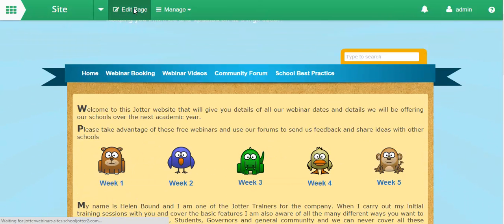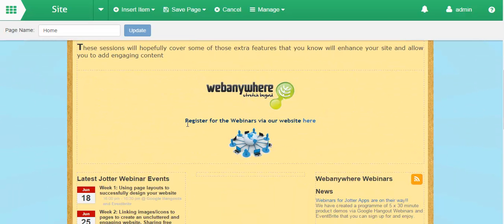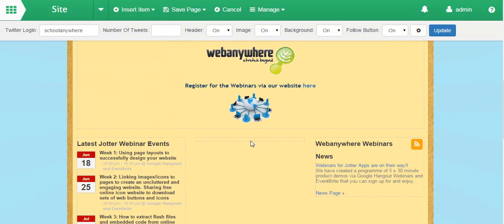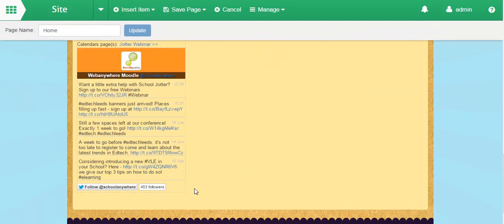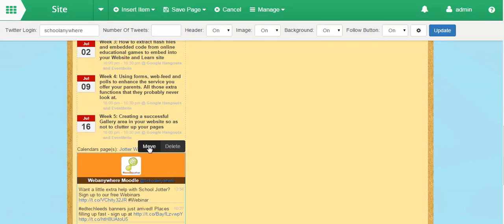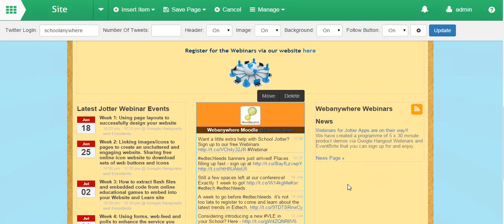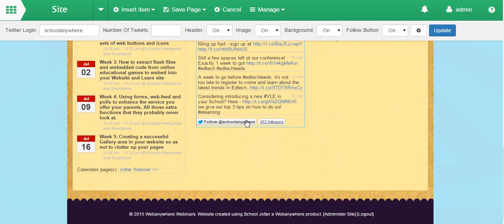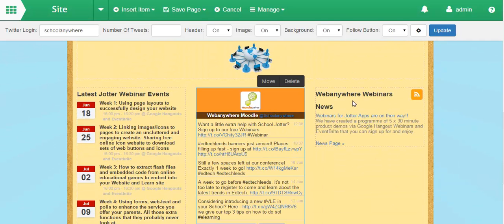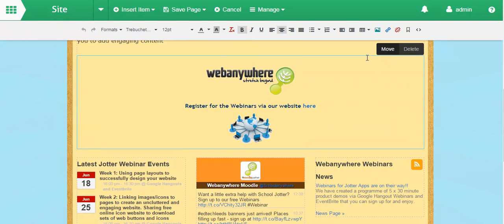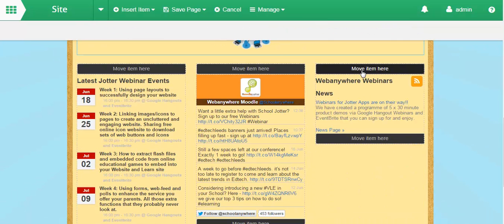So I go to edit page. I might decide that Twitter is going to go here. Click on move. And obviously, because I've now changed the layout, I've got a few more options as to where I'd like things to go. Now, so that they're around about the same length, that's a little block by itself. So what I could do is move that, because that's probably not very much space there. Click on move and move that in there.